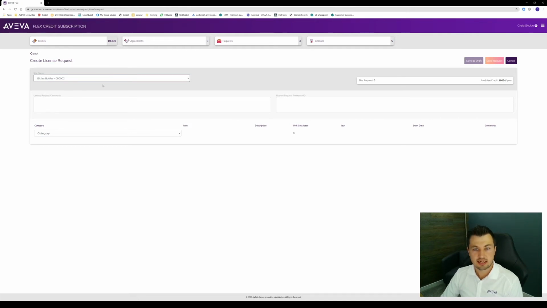Once we've selected our site, we're then greeted with the remainder of the form. We get the ability to add in some license request comments, and these could be either comments directly to us here at Aviva, if there's any particular information that you feel we need to know, such as a particular version of the license that you need, or if this request needs to be expedited, etc. You can add a license request reference or ID.